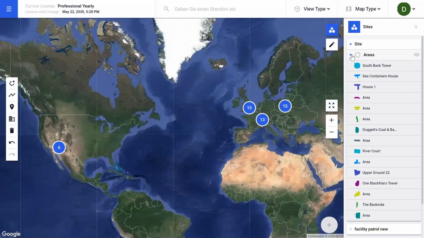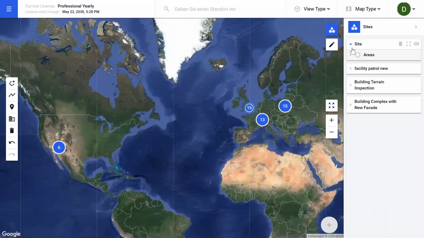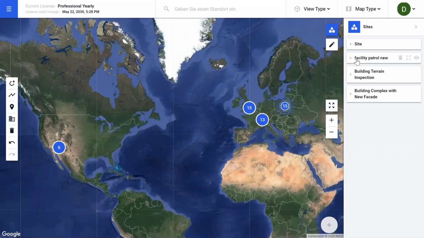And now let's take a look at the filters again. So you see that now our sites are appearing here in the filter as well. So this is the additional level in the filters menu. So if I hover over building complex with new facades, you see that the corresponding site on the map is shown in a different way, in a smaller circle with a dotted line around it. That tells me what site I'm actually hovering over.